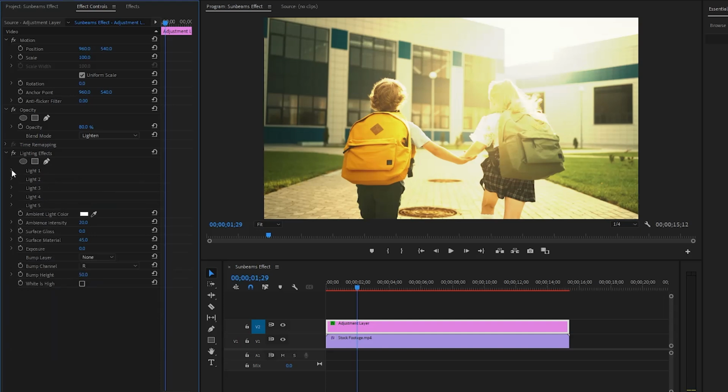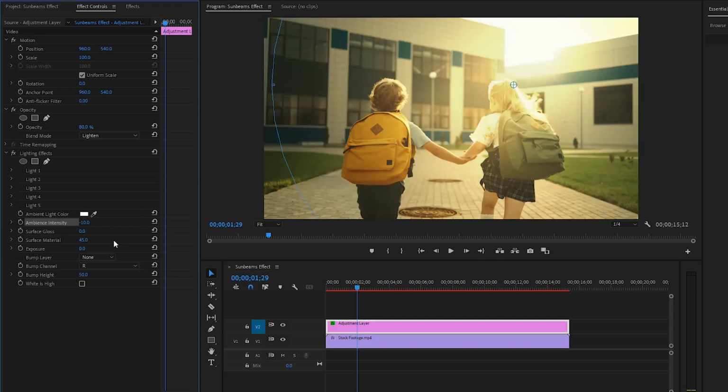Let's hide all the parameters of the Light 1 panel. And then, we have to make the ambiance intensity parameter value around -10. After that, let's make the surface gloss properties value around 10. And then, we have to make the surface material parameter value around 100. And lastly, we have to make the bump height properties value around 0. Alright, the fake light creation is complete for the sunbeams.